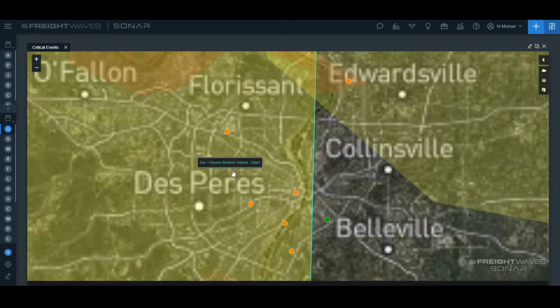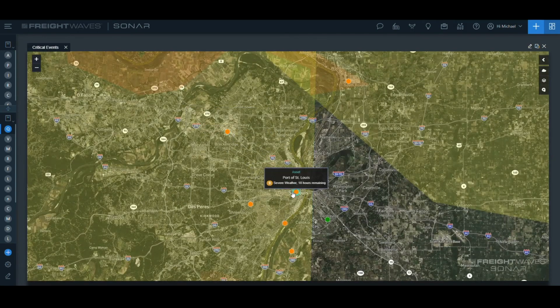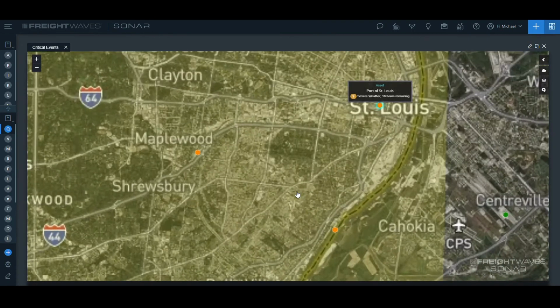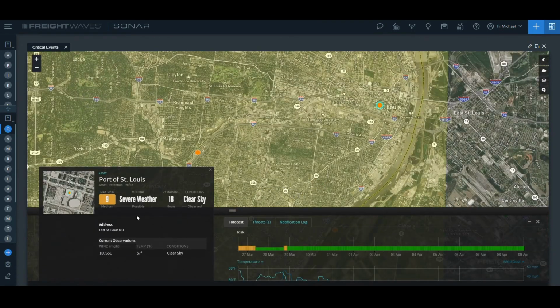And if we click on one of these circles, you can see the different assets being tracked and what they are. So Port of St. Louis is under severe weather for 18 hours. I can click on this and it will give me details. The severity risk is a 9. It goes from 0 to 25. Remaining 18 hours. Right now is clear skies, but they're expecting severe weather. And so this particular asset is under watch right now and has a risk score of 9.